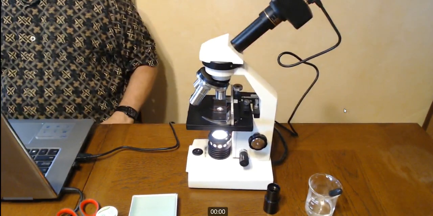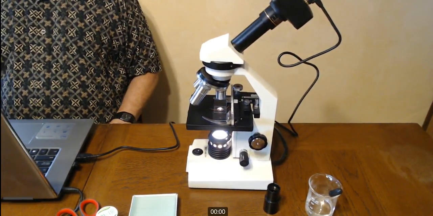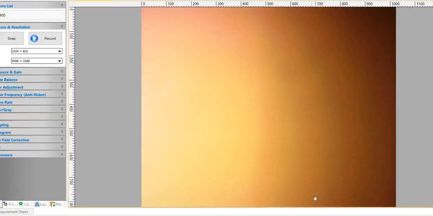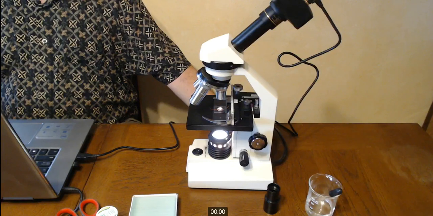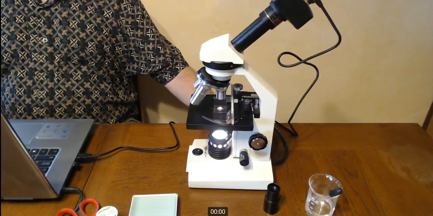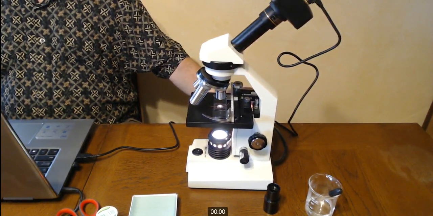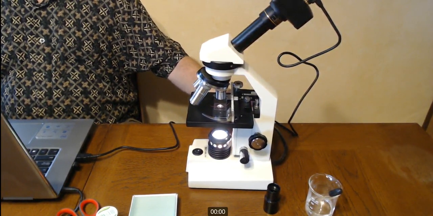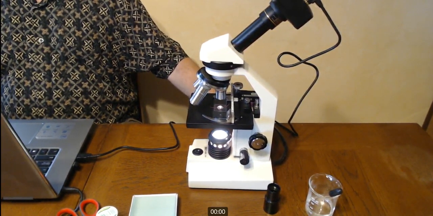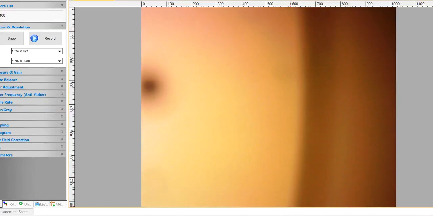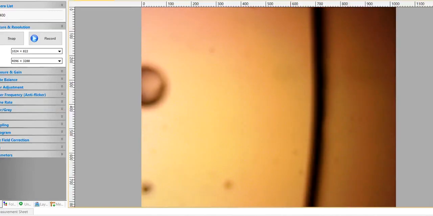Okay, so let's take a look at the camera. Right now nothing's in focus. So what we're going to do is use our coarse adjustment. You're going to have to go pretty much all the way to the top in order to get it into focus. It'll be somewhere around here. So I'll switch back to our camera. As I bring her in focus, there we go.